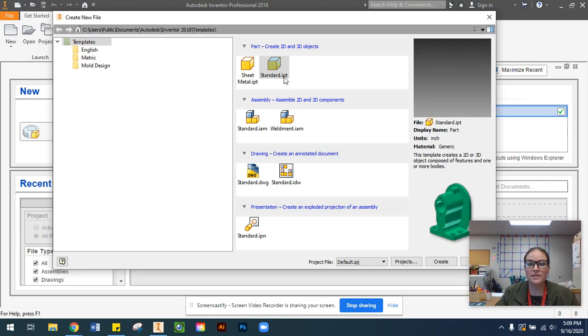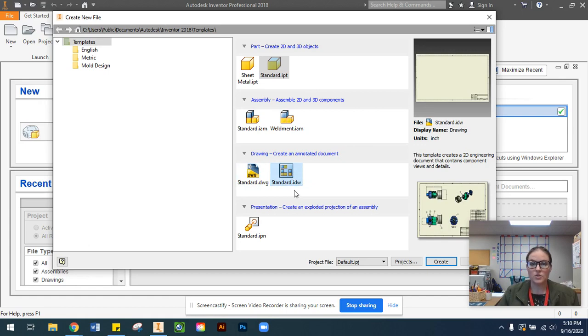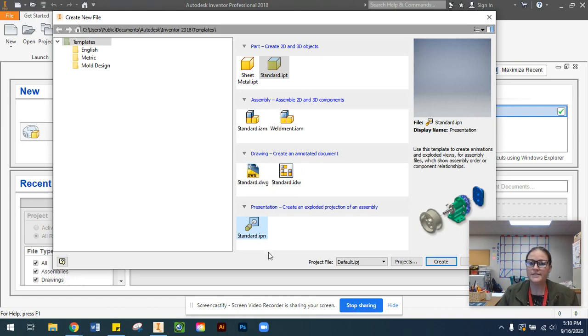What I do want you to focus on are the file extensions. As long as you've already written down your definitions for your part, your assembly, your drawing, and your presentation, I also want you to write down in your notebooks what the file extension is. A part file is a .ipt, and I is for Inventor, PT stands for part. Your assembly file is .iam for Inventor assembly. Your drawing file is going to be a .idw for Inventor drawing. And your presentation file is .ipn for Inventor presentation.